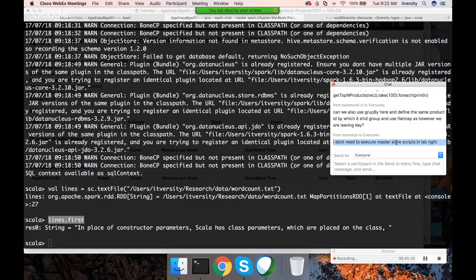Okay, so all these things, development and building the jar file, should be done on your PC. You should not do it on the lab or on the production cluster. Consider the lab as the production cluster for now.